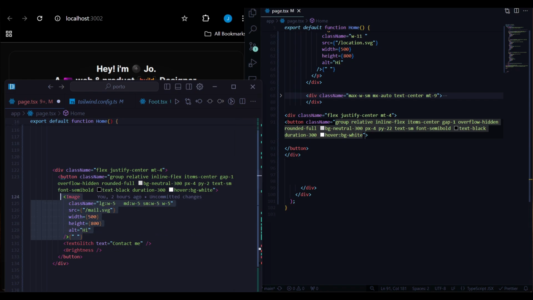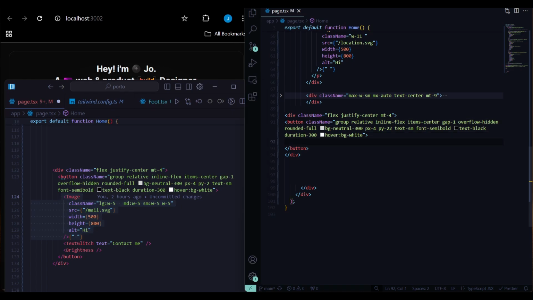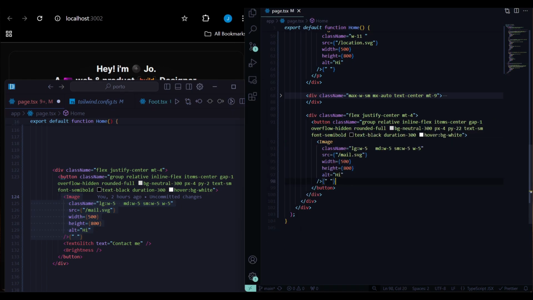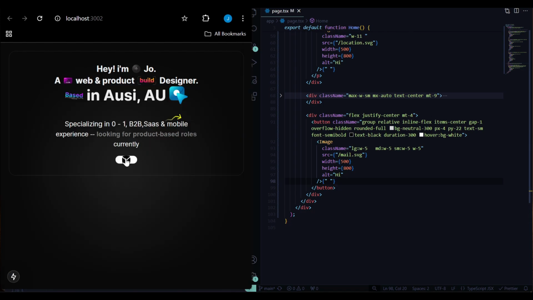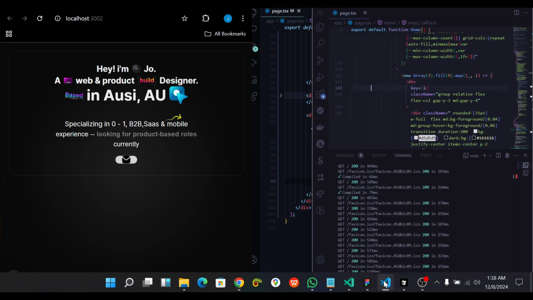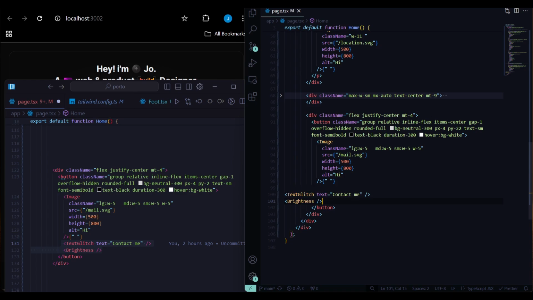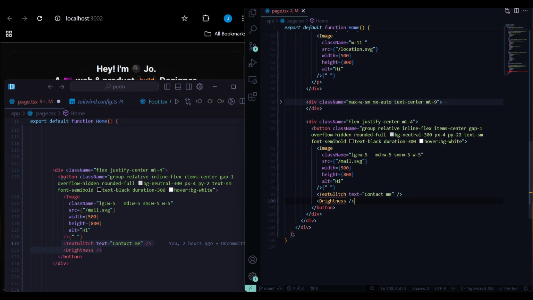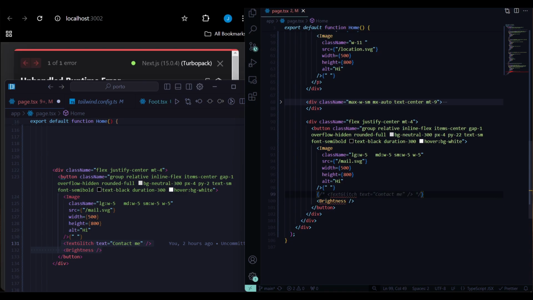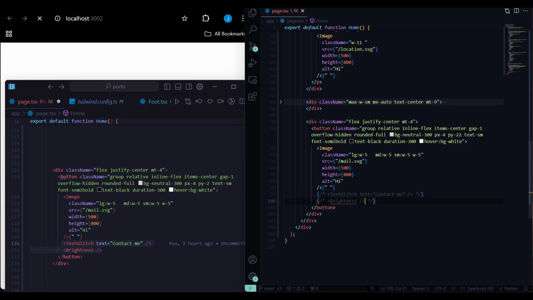Let's grab this image and shove it in here. As you can see, I have an icon, an email icon. Okay, so we're going to create the two components which don't exist right now. So we're just going to copy them and paste them here for now, and then we will create those right now.